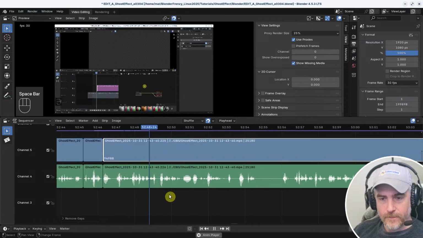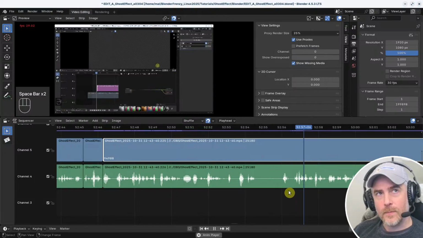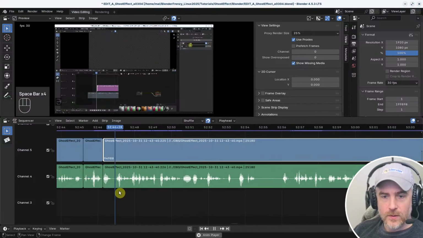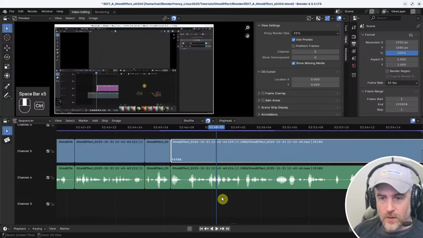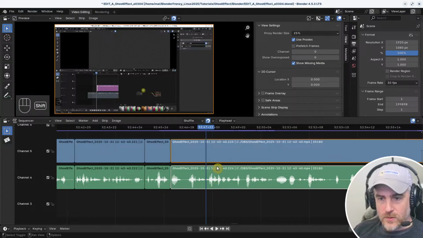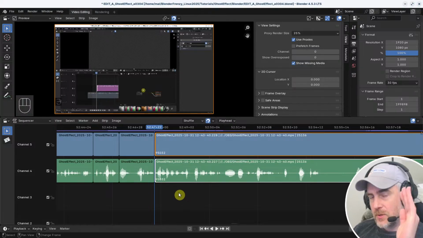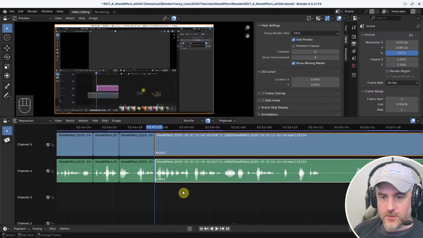We have access now to geometry nodes. So I think I need to cut it here. Make sure the handles are selected. You can either delete or just select the handles and shift the handles over.